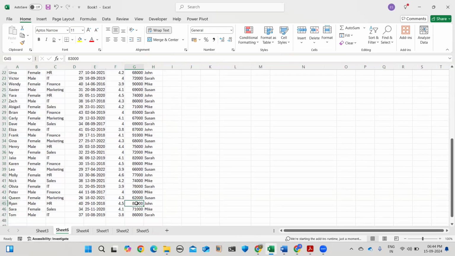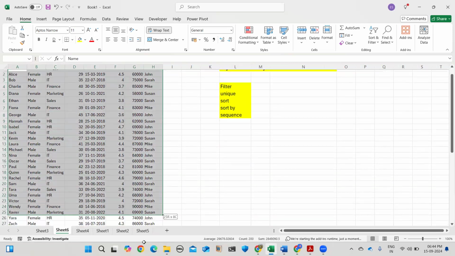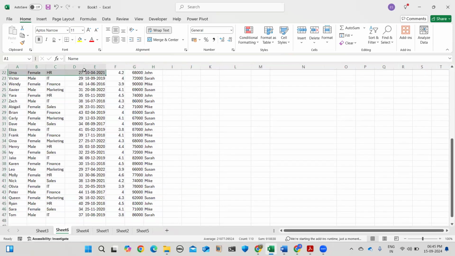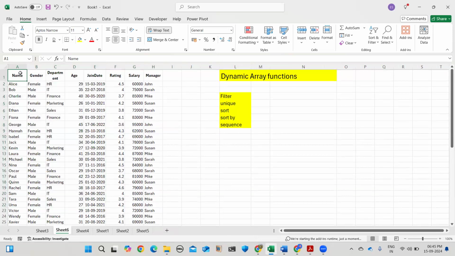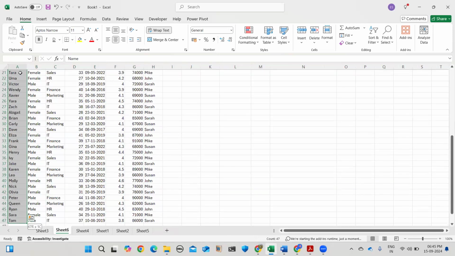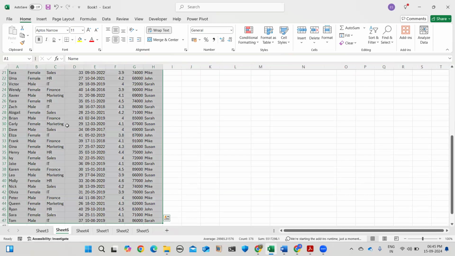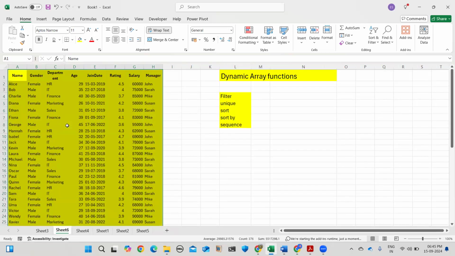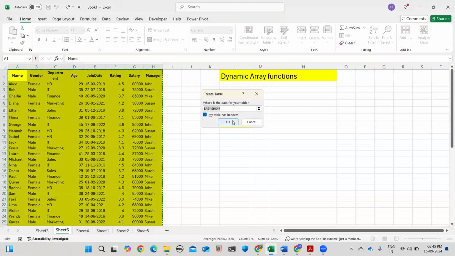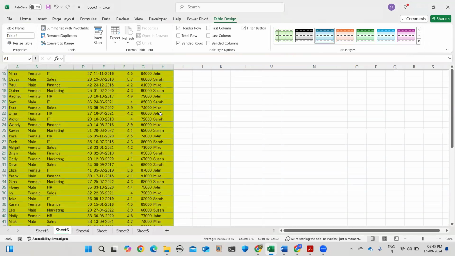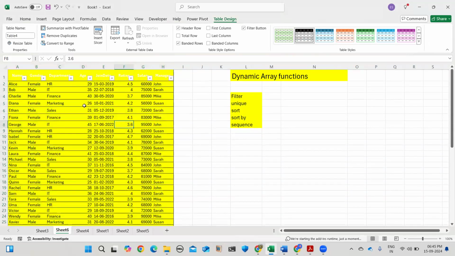Instead of selecting the data like this, we can use the shortcut key. I'll use Control Shift down arrow and right arrow. So it will select the entire data till where the table ends. Control T to create a table. By selecting all the data, I choose the Control T shortcut. Okay. So the data is converted to a table.